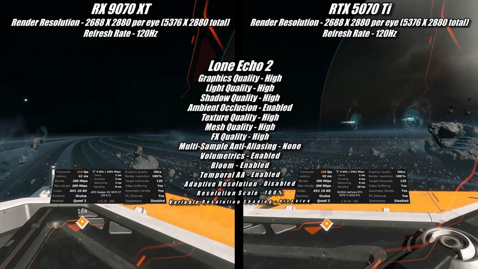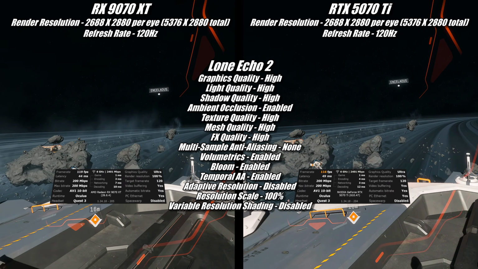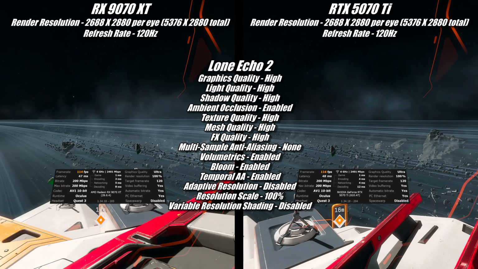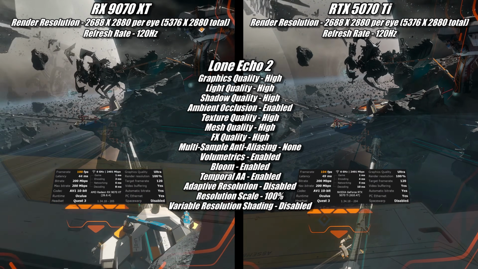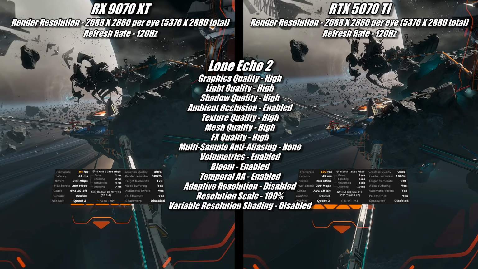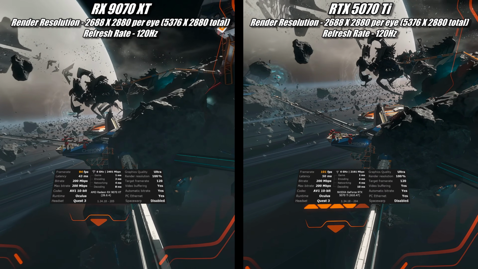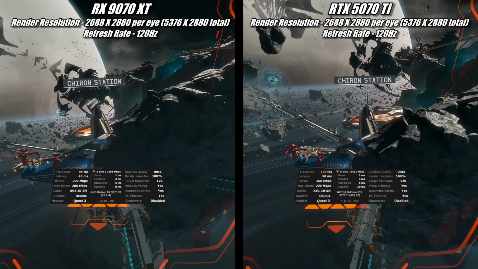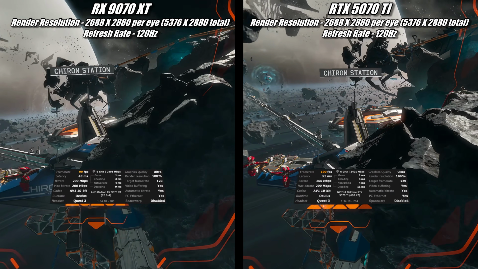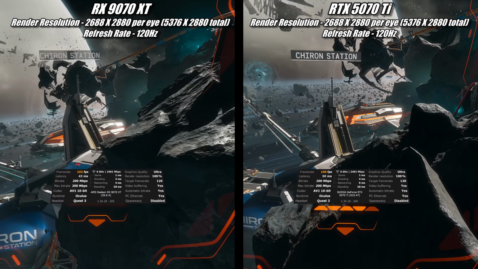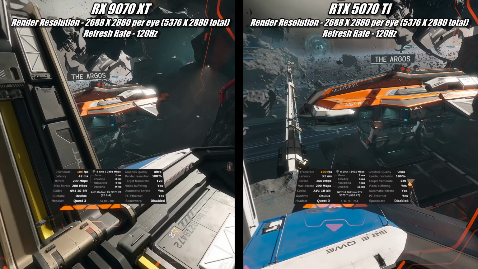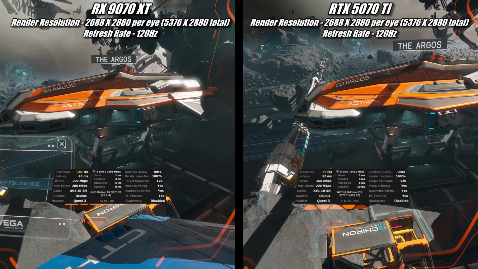Throughout my benchmark run, the frame rate on both GPUs was very close. But overall, I feel the 5070 Ti performed slightly better. There was some back and forth where the 9070 XT was faster at times, but more often than not, it was the 5070 Ti that was running the higher frame rate. That said, it wasn't by much, and as far as I could tell, both GPUs were averaging above 100 FPS in this one.